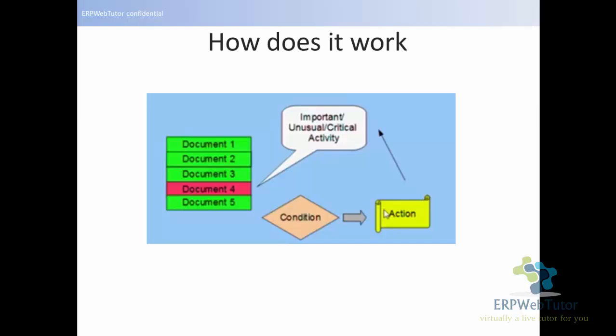Okay, now the next slide. We will talk about how alerts really work. As you can see here, we have certain documents. This is an example from the finance side. There are documents, let's say invoices, and you see that an invoice is extremely high, and that is an important, unusual or critical activity. Another example could be that a high paying employee, or a high profile employee, is terminated. That is an unusual activity.